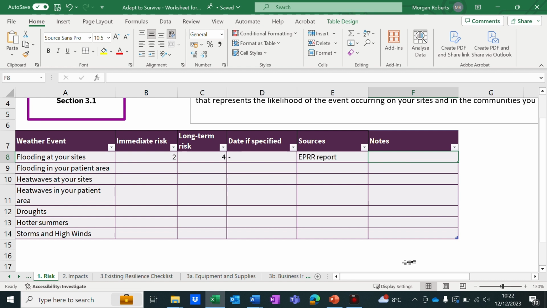Now, you may have multiple sites that have different risks, and you may have communities who are more vulnerable due to things like demographic or geographic characteristics like being extremely rural. If you want to highlight the difference in risk levels for different areas, then you can add extra rows.